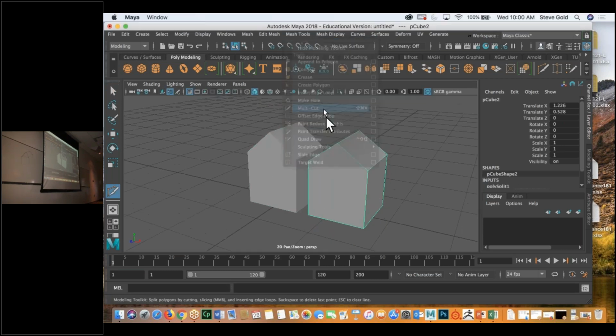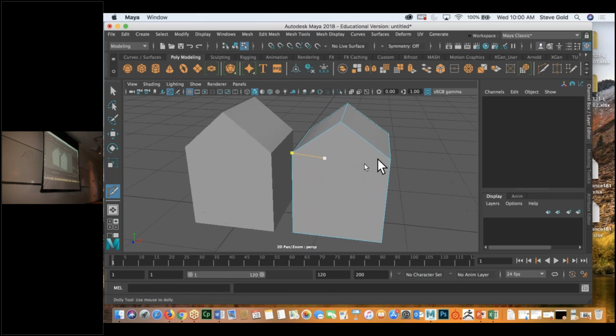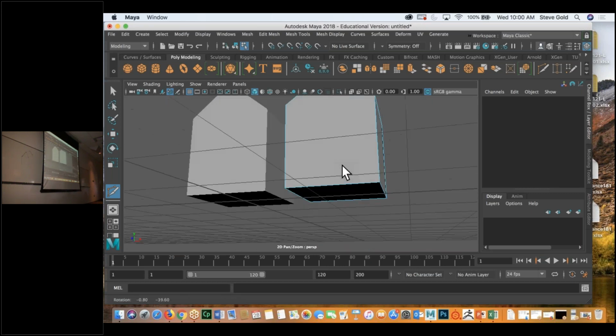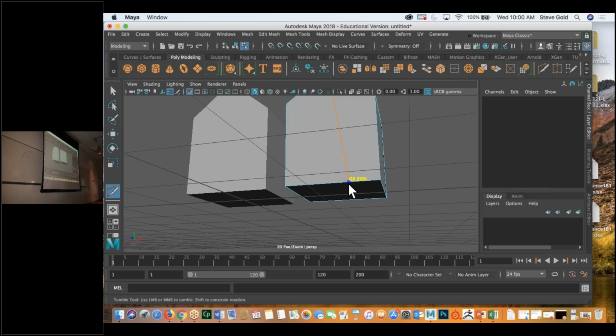Mesh Tools, Multi-Cut. And what I'm going to do is click on an edge, and I'm going to hold the left mouse button. I'm going to drag it all the way up. And you'll see it kind of gets stuck, because remember I told you it won't go around corners. So it'll get stuck up there at the top. And then I can come down here to the bottom, click. Again, hold shift to get to that 50% mark.